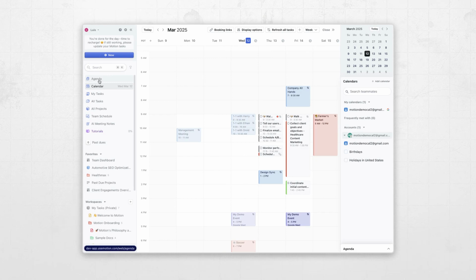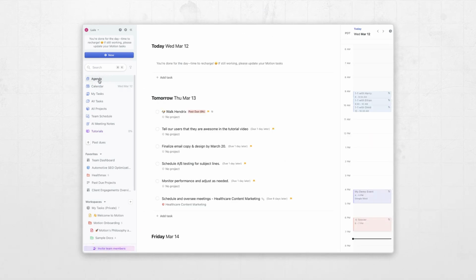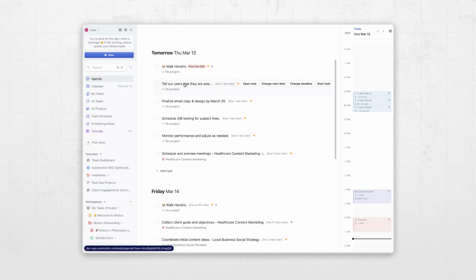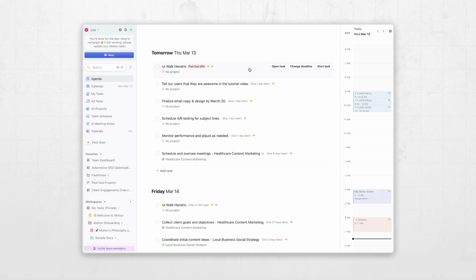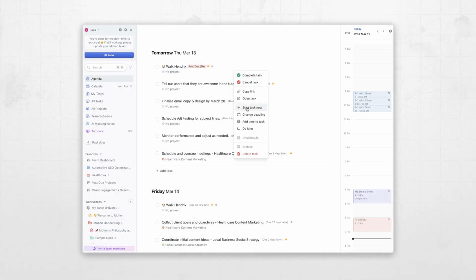The agenda view, it's a flip version of the calendar. So if you only want to see what tasks Motion recommends you work on today, you can see them right here. So these are my tasks for tomorrow. I can complete them from here. Open task, change deadline, start task. If I want to time track, I can right click on it. And I also have all kinds of actions that I can do with that task.